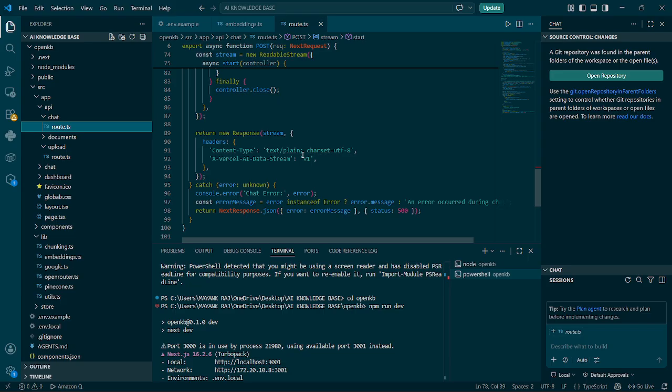The frontend sends the message history and the list of doc IDs the user has selected. I take the last user message, embed it using the same Gemini embedding model, and then query Pinecone with top K 20 vectors. I then filter those matches in application code to only include chunks belonging to the user's selected documents. This is more reliable than using Pinecone's metadata filters directly.